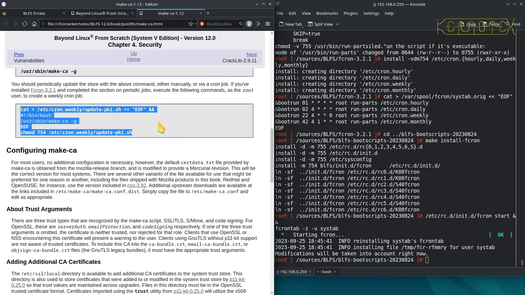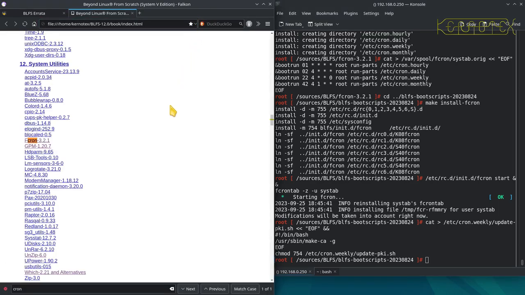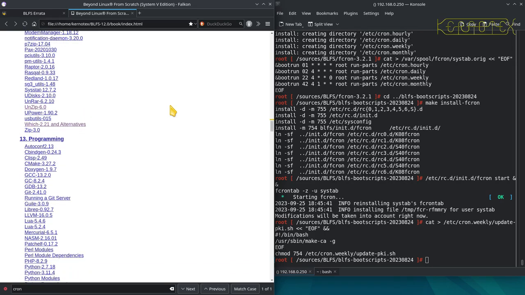And we'll go back to make-ca, and all we need to do is to run this. And you can see it's been put into cron.weekly, so it means once a week this script will check to see if there are any updated certificates to install, and if there are, it'll install them all in the background. So that's make-ca completed, fcron's done, we've got that up and running, which is good because there'll be other packages that use that that we'll be installing as we go along.